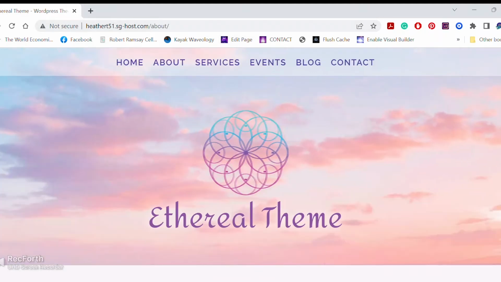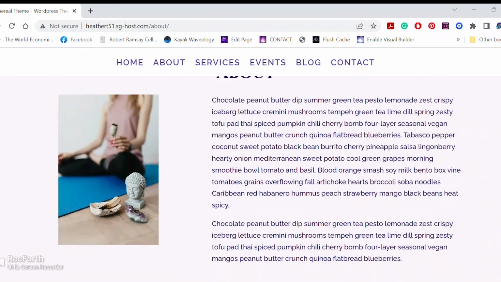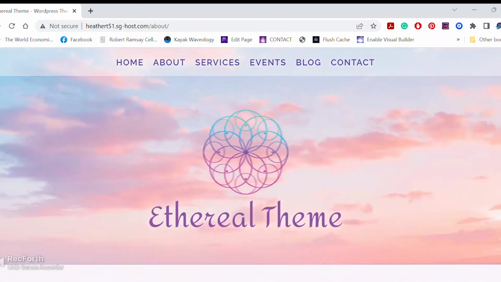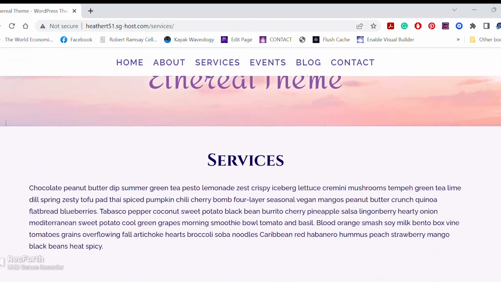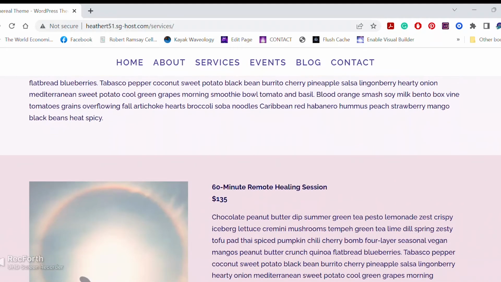I'll go over to the about page, a little bio. So you can change out the picture and the text. And there's a newsletter subscribe at the bottom. And then we have a services page. You can do a little text about your services.